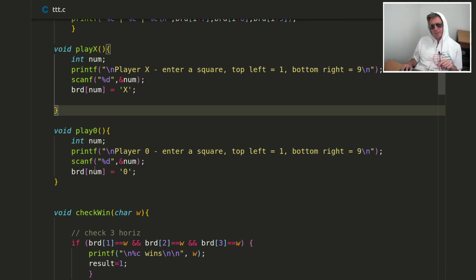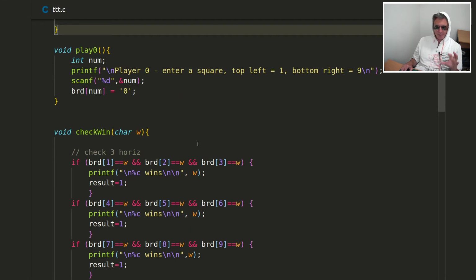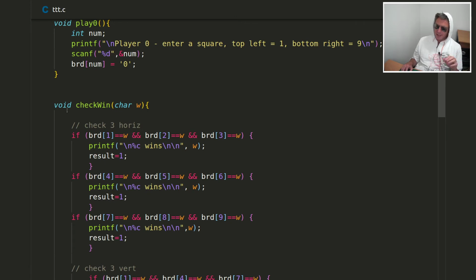So we've got player X, player 0, player. They're both the same really. The code for each of those is identical. But I've kept them as separate functions because we need to keep them separate when we actually use them in the main function at the end.